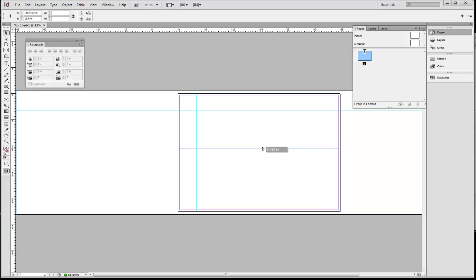And that really is useful when you're developing spreads where you have a page and a page, as if somebody's opening a book. So I'll go ahead and drop a couple of these in here. And that's essentially how you're going to build this out.